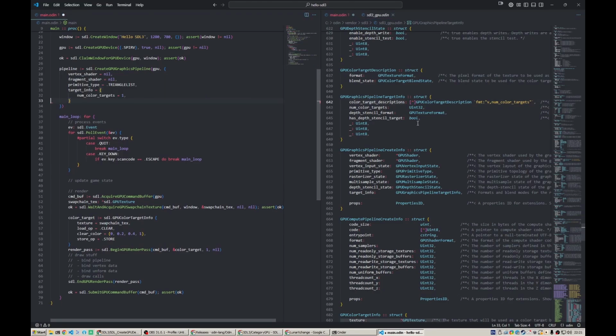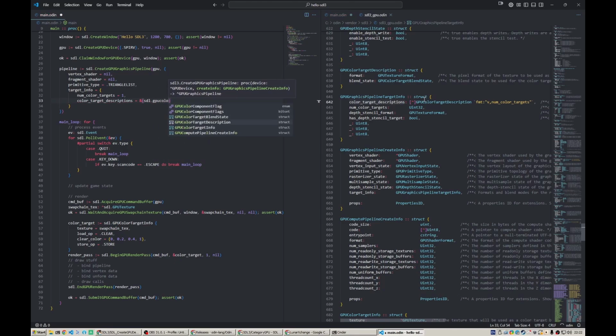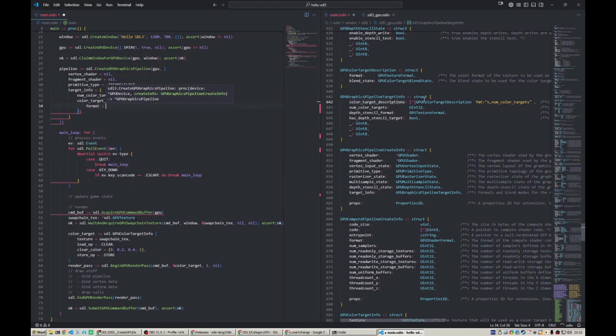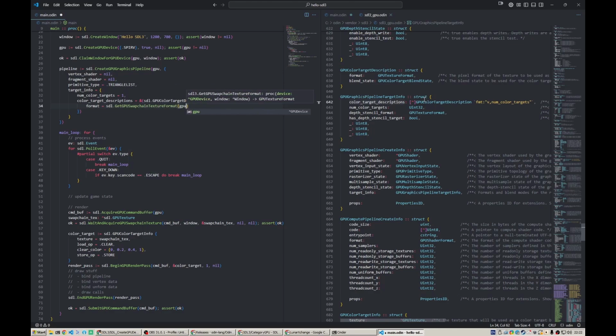So for the color target descriptions, we need to specify an element, or rather a number of elements that we want to give to it. Since we are giving it just one, we can simply make the following. We can specify a pointer to just one value of SDL GPU color target description, and that needs a format of our Swapchain texture, which we can get with SDL get GPU Swapchain texture format for given device and given window. So there's this, and now we wanna create the shaders, the vertex shader and the fragment shader.